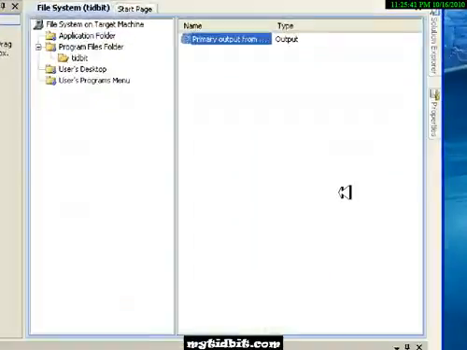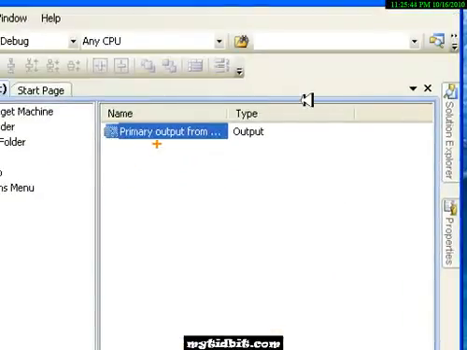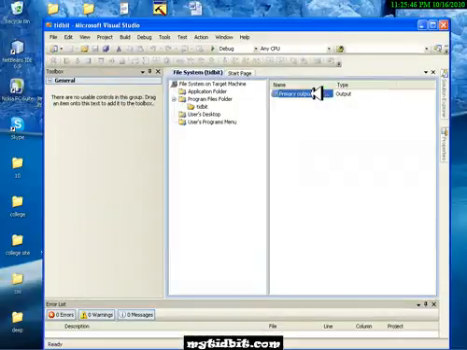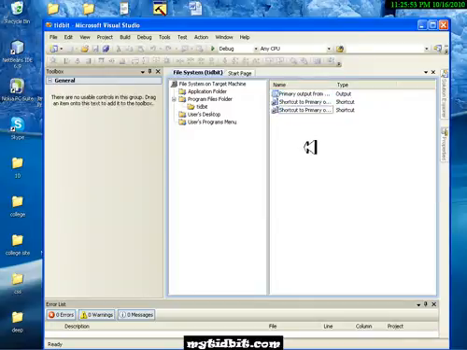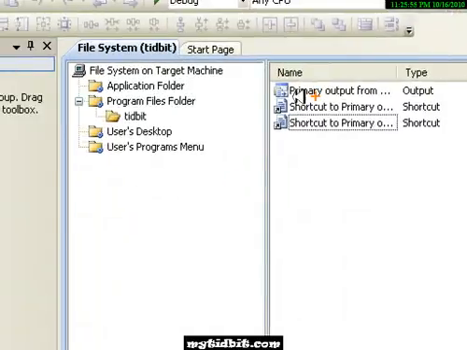And here you get a primary output, and right click on it and create a shortcut, because I'll tell you why this shortcut is. Create another shortcut, because we need two shortcuts. Whenever you install any application, one shortcut will be created in the desktop, and one will be in the start programs folder.